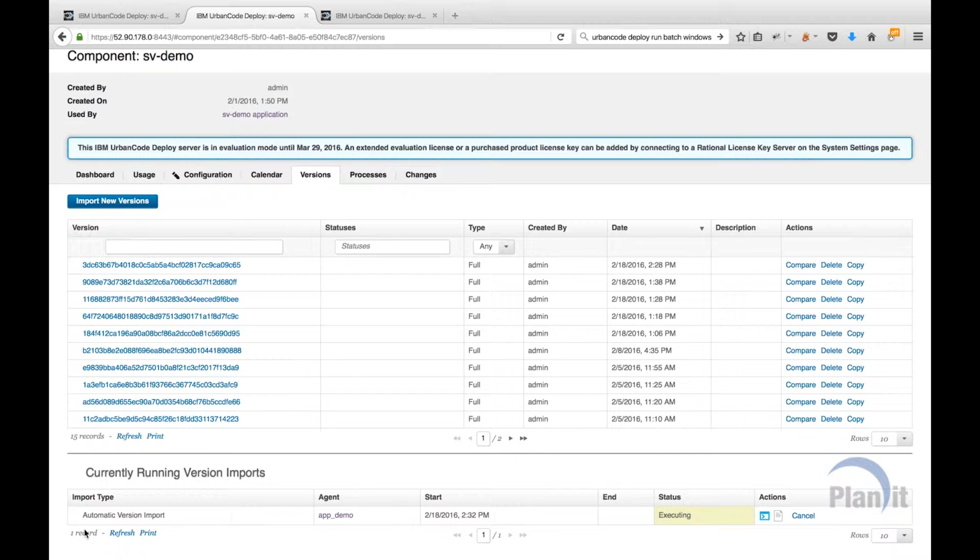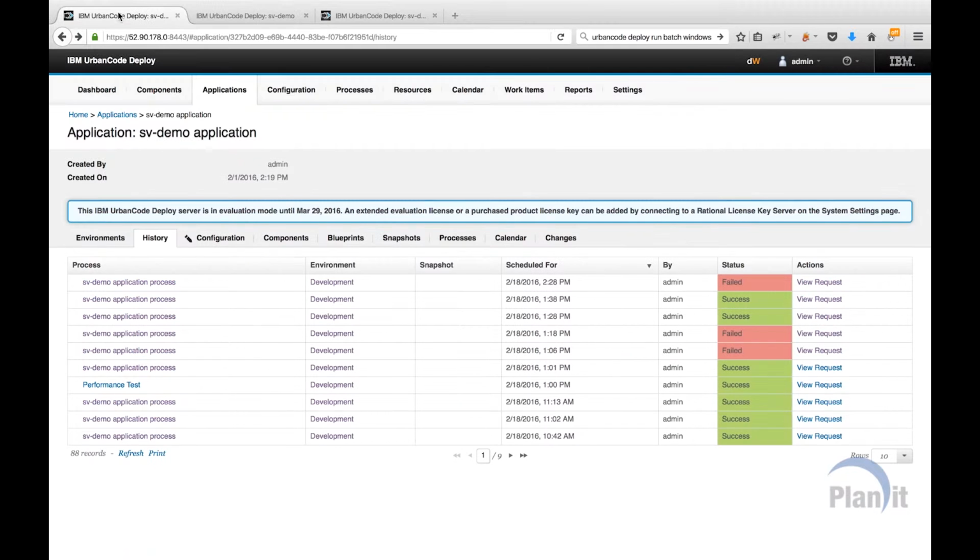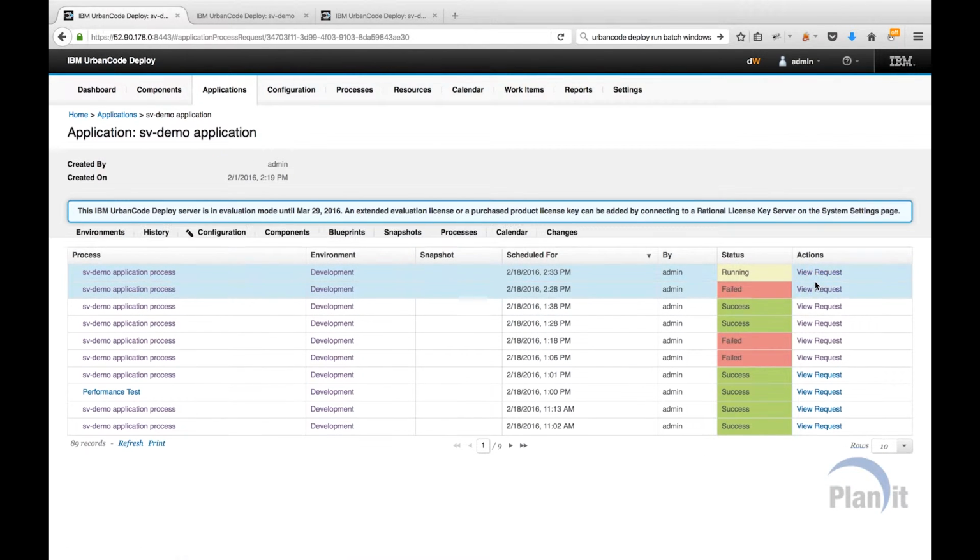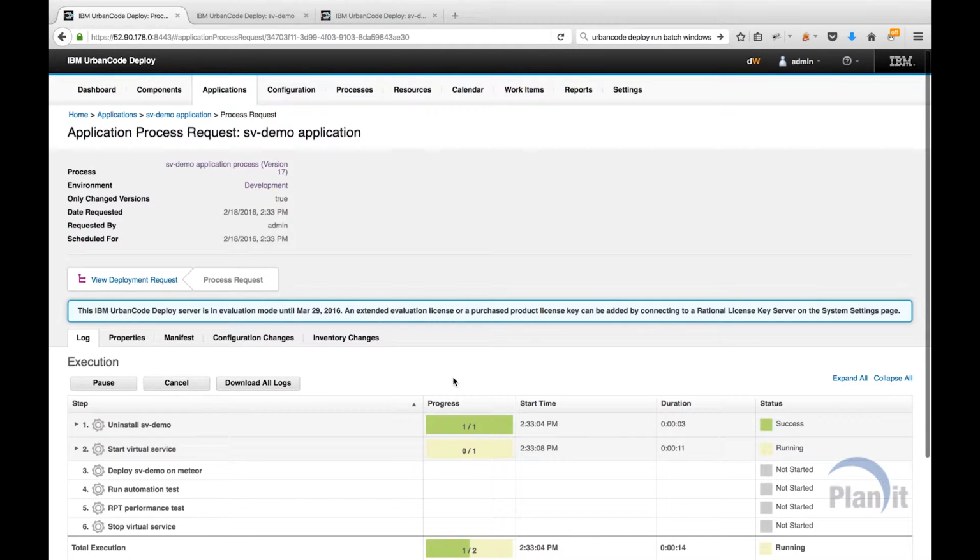Here we can see Urban Code importing the latest version. Once that version has been imported, then we'll see the process getting started. Okay, now let's go into the process.